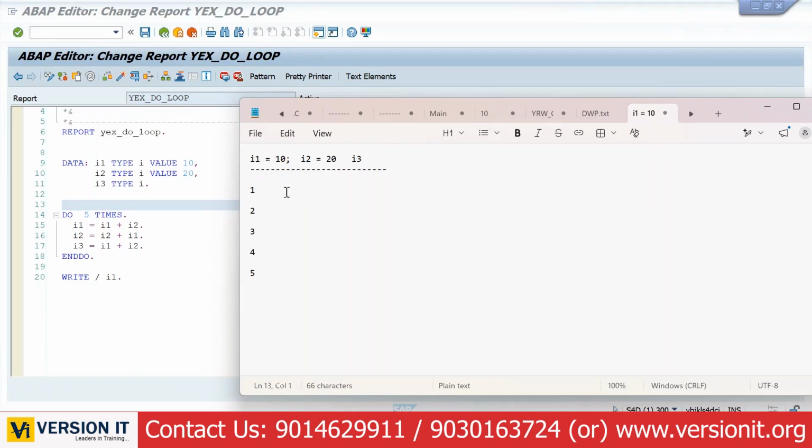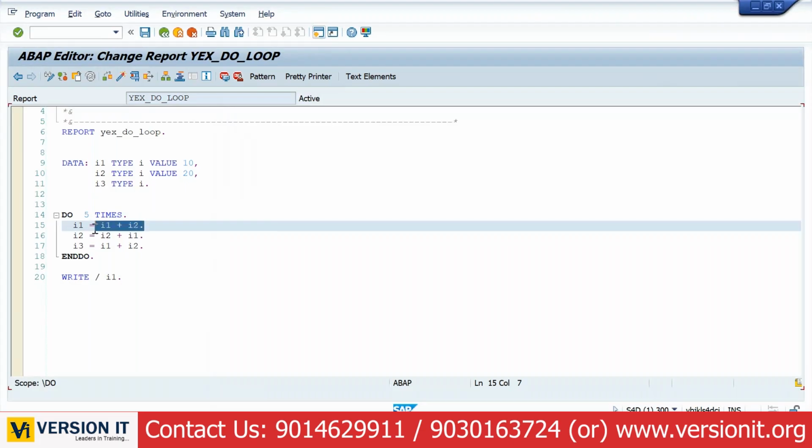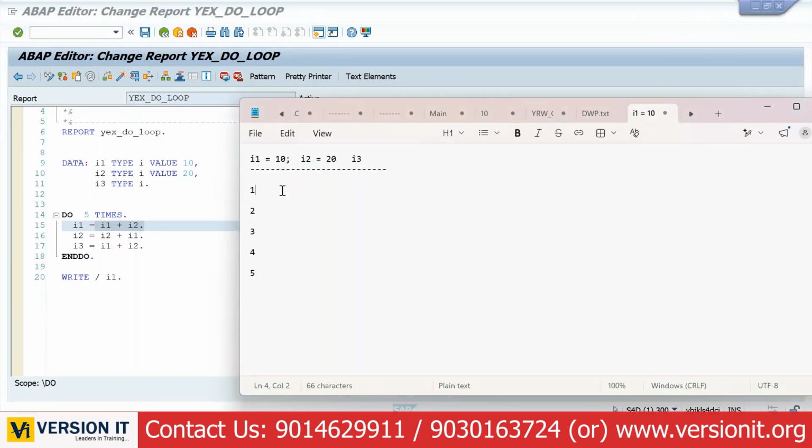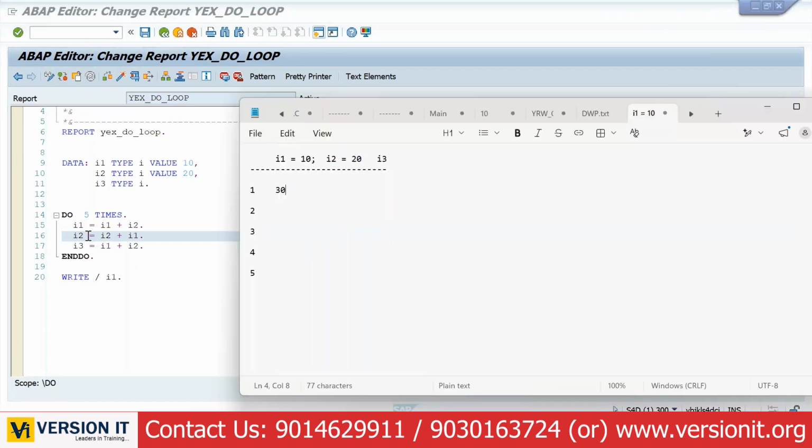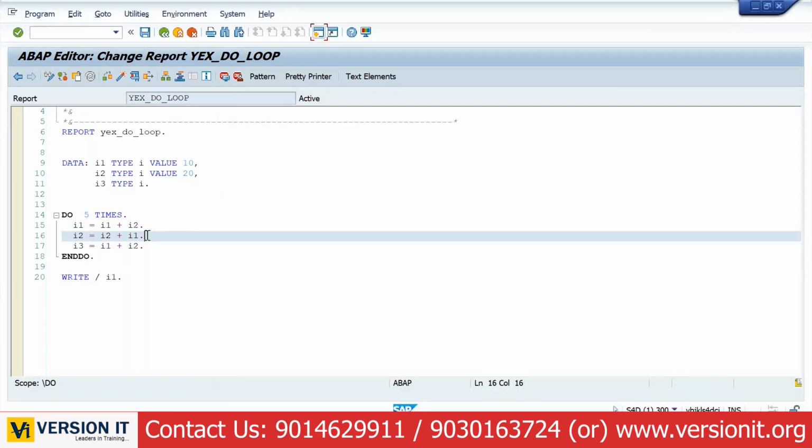So first time, what happened? I1 equals I1 plus I2. I1 is 10 and I2 is 20, so 20 plus 10 will be 30. The first execution gives 30. Next, when you are summing up I2, I2 equals I2 plus I1, and that will be stored into I2.